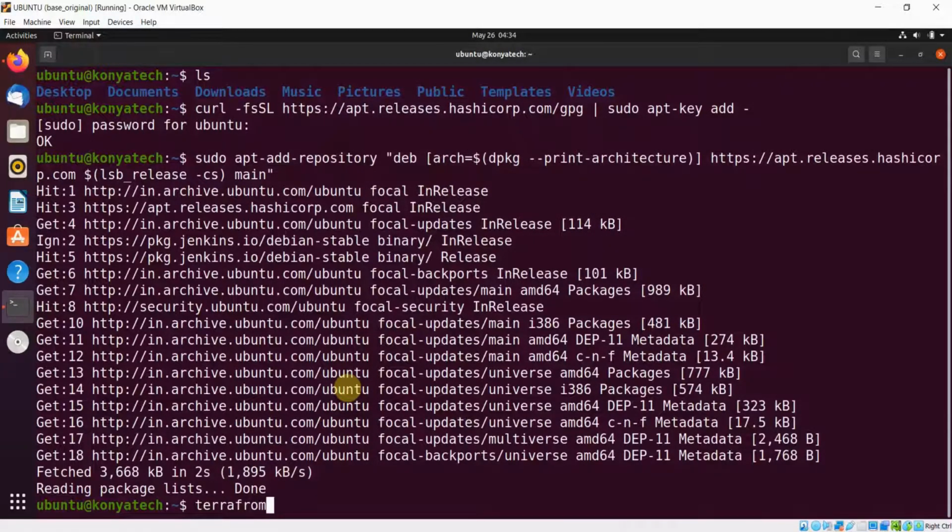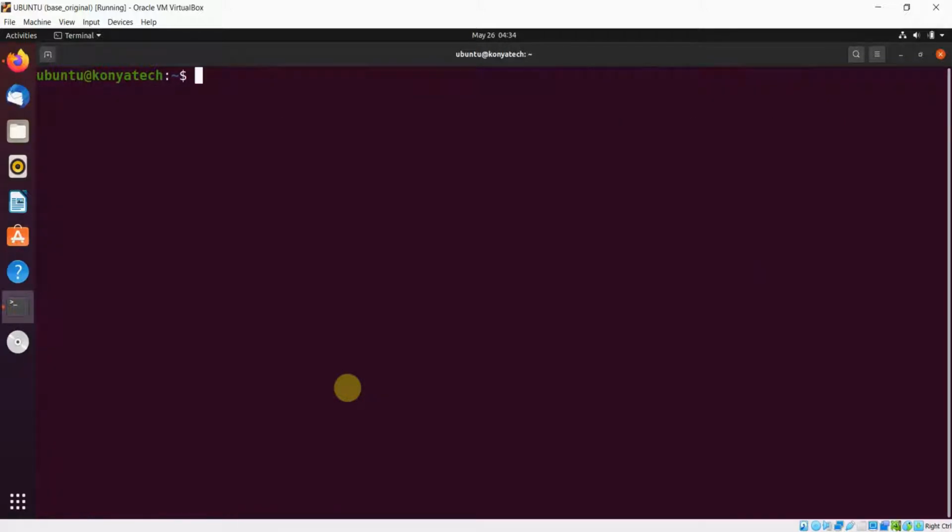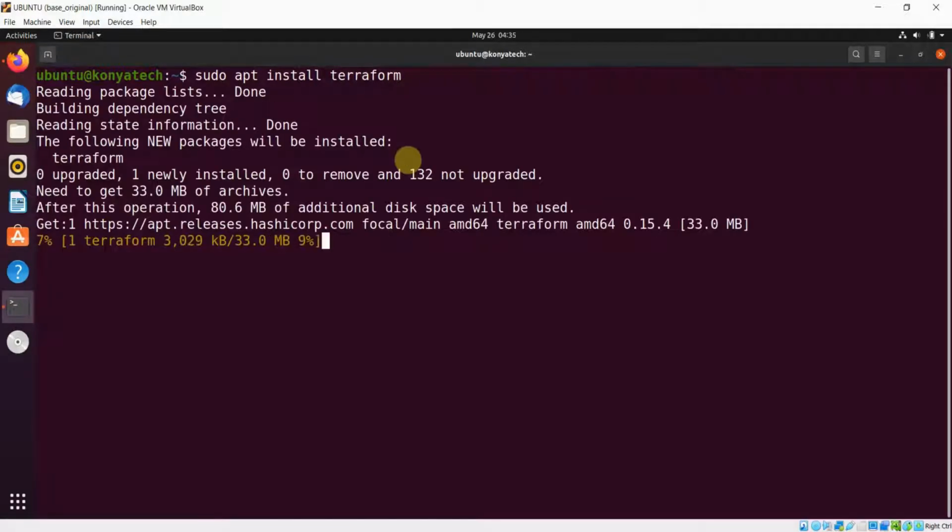But before running this, we can verify, do we have any Terraform already installed on this? So for that, give this command and type version. Here we don't have any software installed. So let's paste here. So this command will be installing the Terraform software, that is sudo apt install terraform. Simply hit enter. So it started downloading the Terraform software.